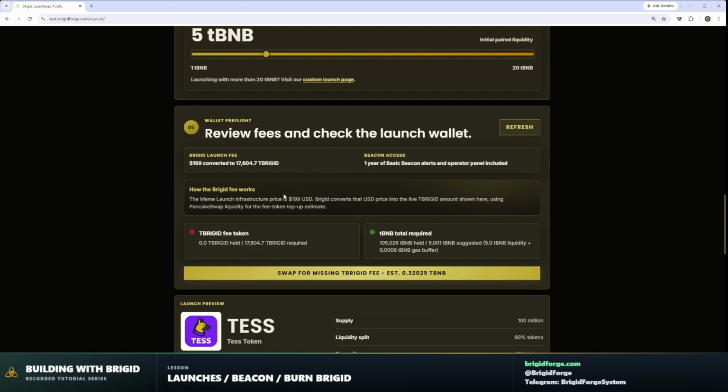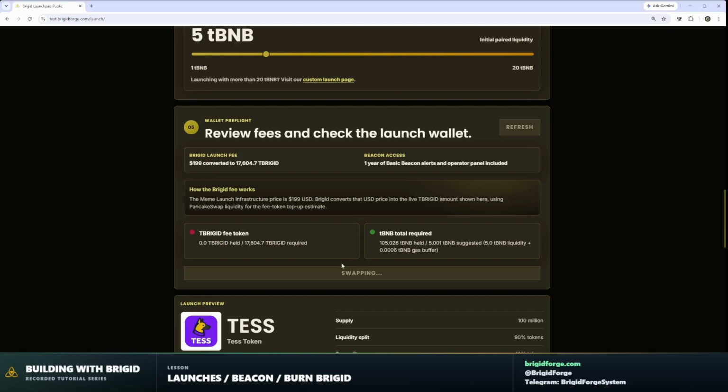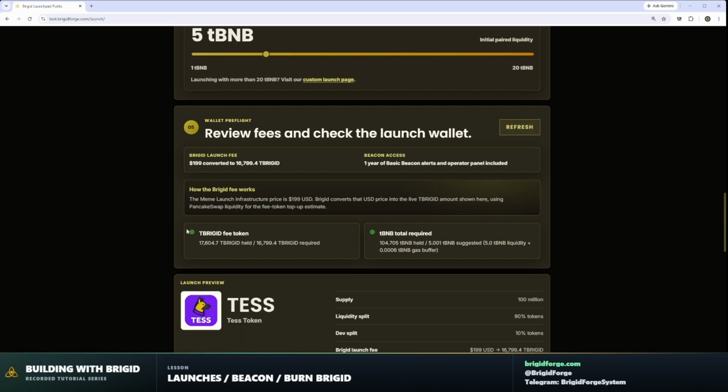We can see that we need to have enough of the Brigid token in order to make our launch move forward. We don't have enough, and so we're going to need to swap here. That brings us again to MetaMask, where we can confirm that yes, we need to swap that, working its magic. Voila, we have enough of the Brigid fee token and the TBNB. And this nominal fee here is used to support the Brigid ecosystem and future development.